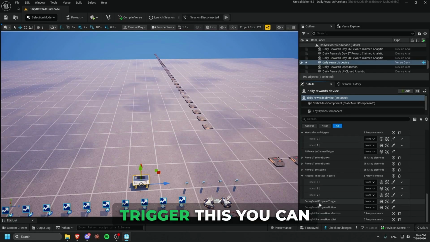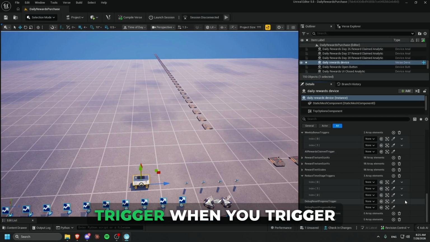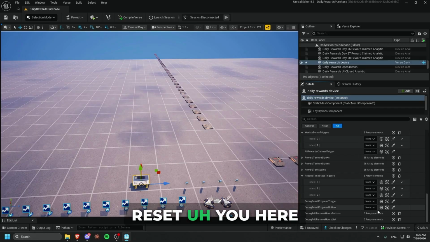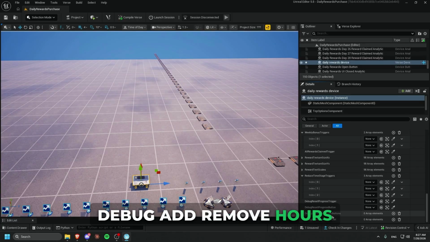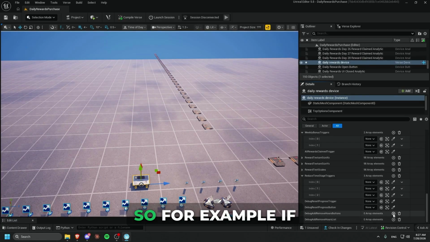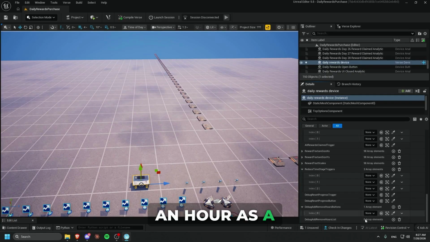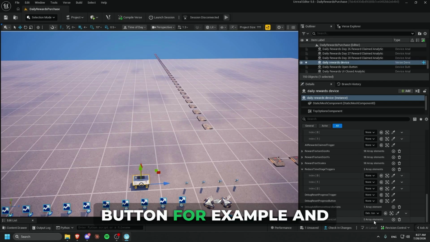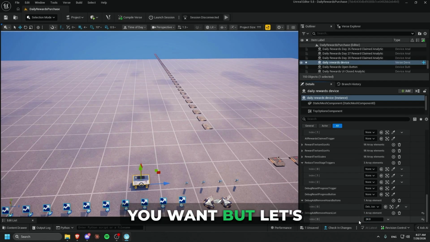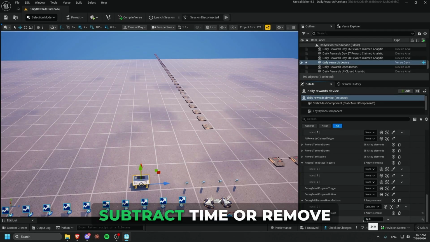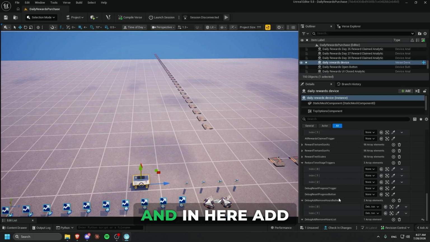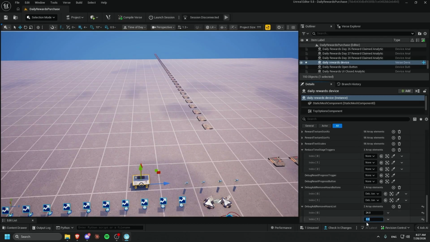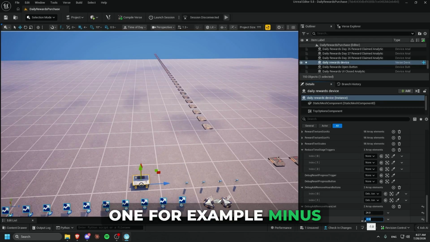Debug reset progress trigger. This you can set it to a trigger that when you trigger it, the progress will reset. Here is the same thing but for button. And here we have debug add remove hours button, and here is the list for it. So for example, if you want to add an hour as a debug button for you, you can select this button, for example, and add the amount that you want. But let's say you want to subtract time or remove time, then you will add another button, for example, and in here add its value, so -1, for example, -1.